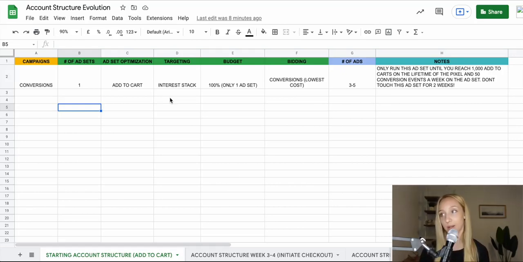Usually in the first couple weeks, this is the setup I have. I'm not touching it. I'm using interest stack, letting it ride. This is how I'm setting it up. But it is variable in terms of how much time it's going to take to get through this first learning phase, if you will, of getting to 50 add to carts a week consistently and getting 1,000 add to carts on the Pixel. So this step might last longer than 2 weeks, and that's completely fine.